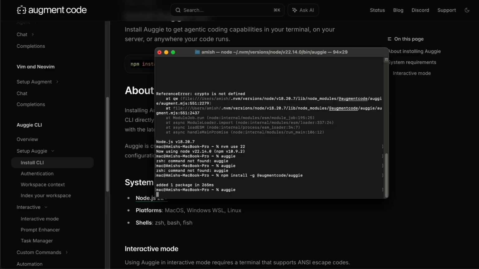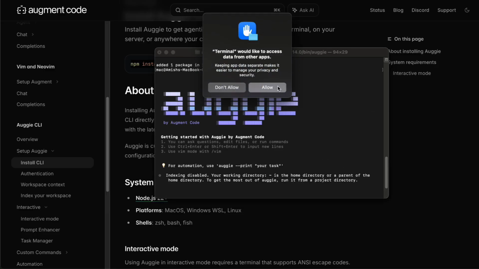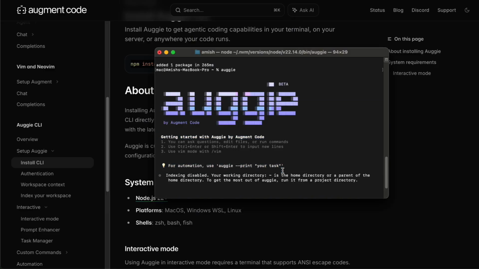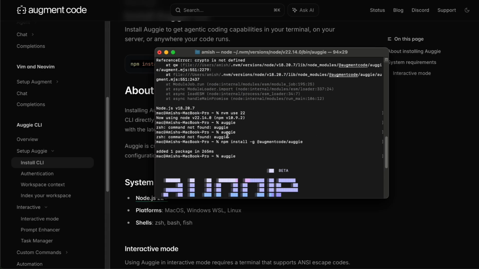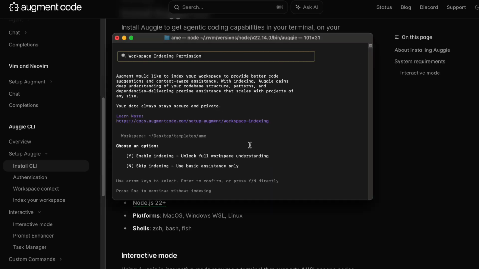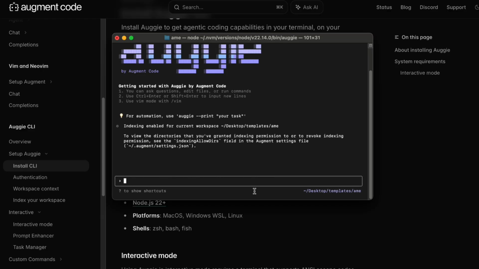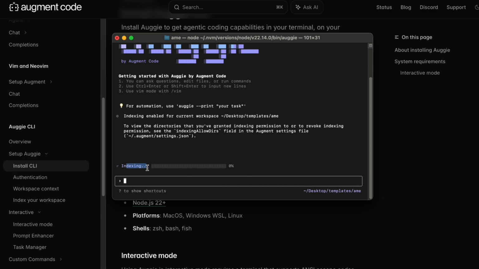Once you have Auggie installed, the first thing you will want to do is sign into your Augment account. Just type auggie in your terminal and you will see the login interface. After you authenticate, Auggie will ask about indexing your workspace. This is crucial because this is where the powerful context engine does its magic. Point it to your project directory and it will start building its understanding of your codebase.